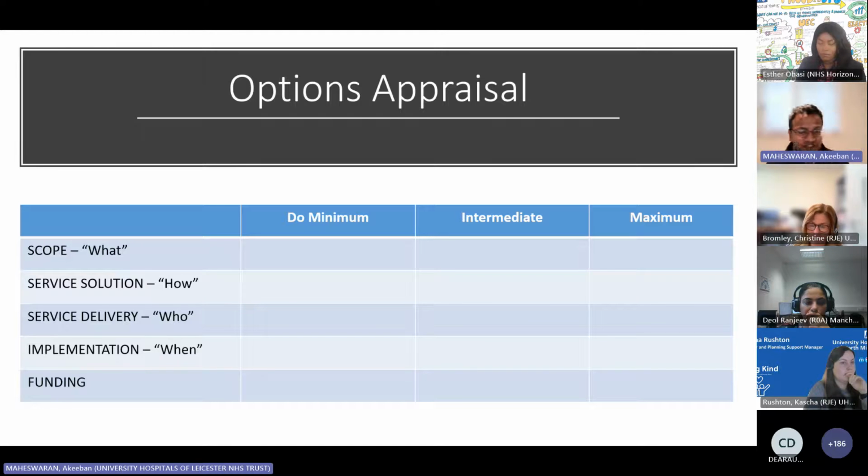Okay, implementation is basically about how you're going to roll it out. Is it going to be a big bang, all at once rollout? Is it going to be a gradual, step-by-step rollout, or is it going to be piloted and then rolled out? So you've got different options there. And how is it going to be funded? Okay, is it going to be funded externally from commissioning? Is it going to be a mixture of different funding streams? Is it going to be funded internally?